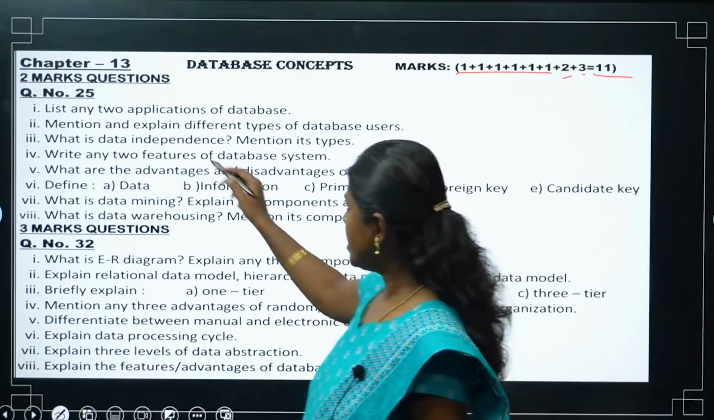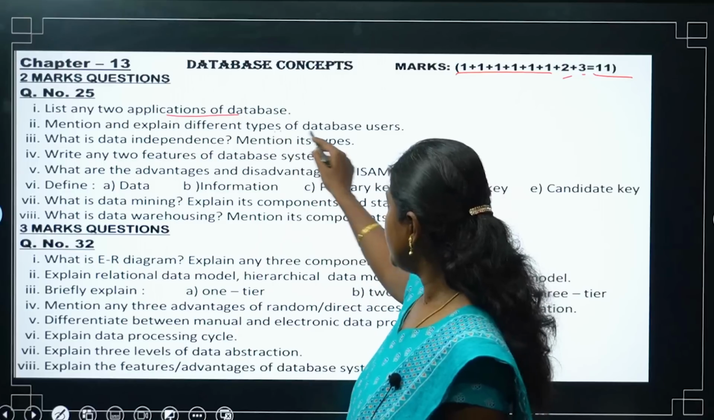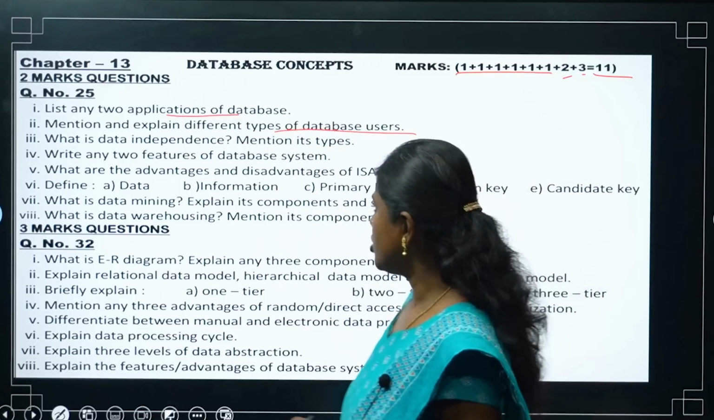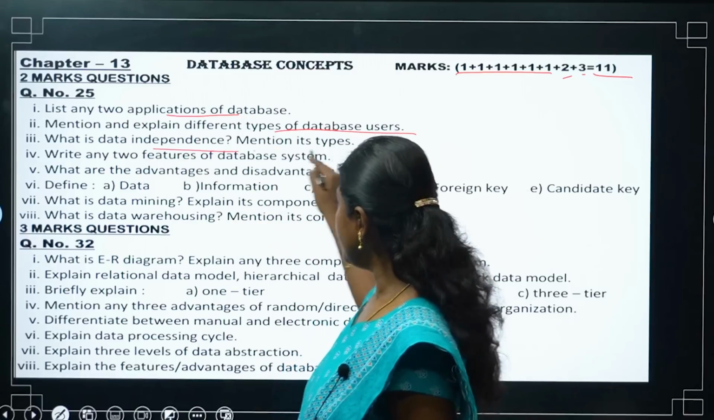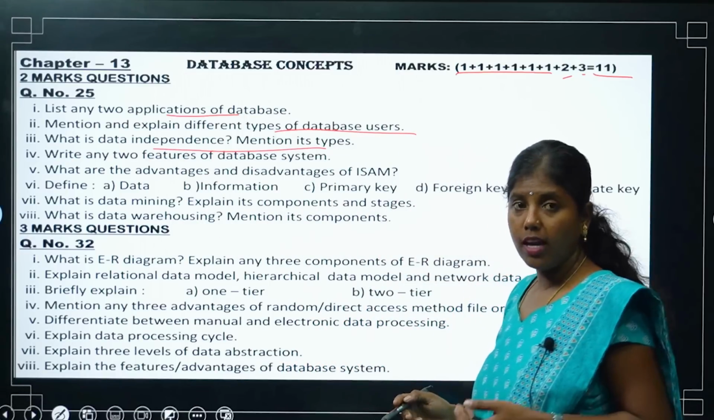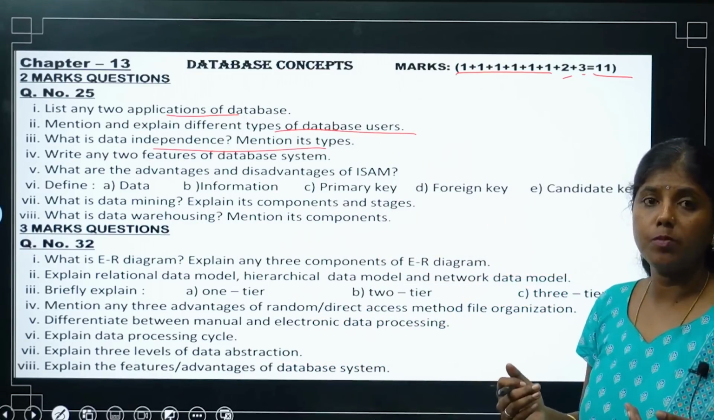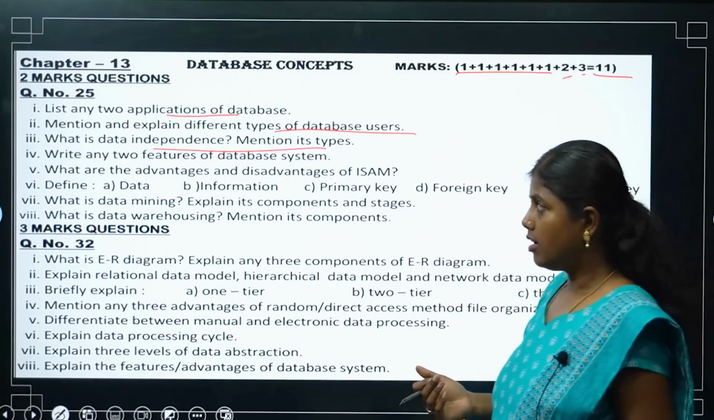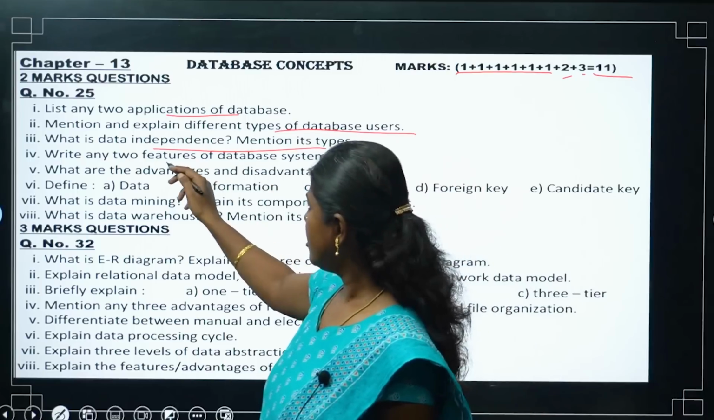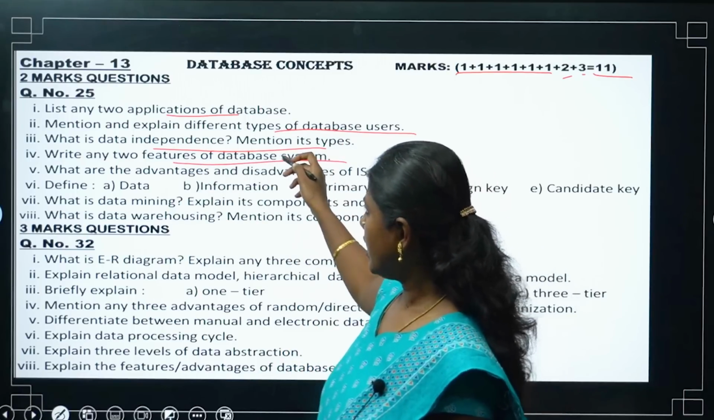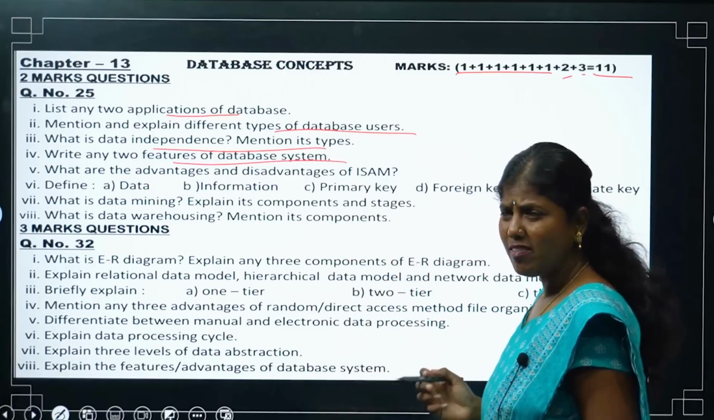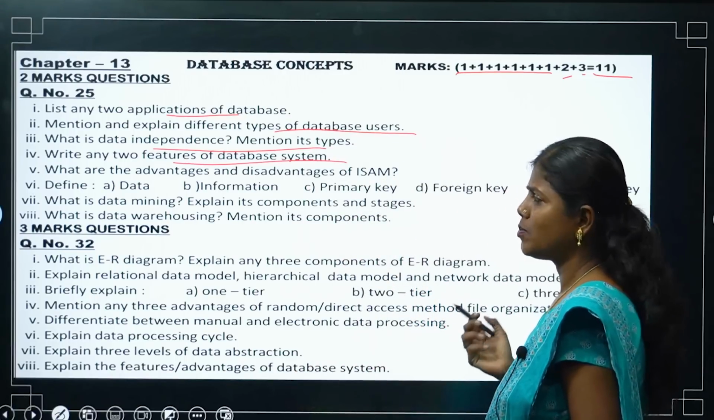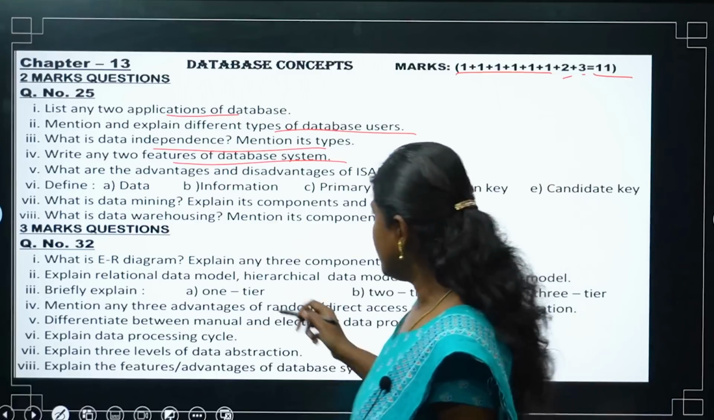So applications of database, they may ask you. Types of database users, that is DBA, system analyst, and then application programmers, like that. Data independence, mention its types. Data independence is basically the ability to modify the schema without affecting the other schema. Features of database system: you can write any features, easy to develop applications, or centralized data storage, or with respect to data integrity, any of the features you can write.